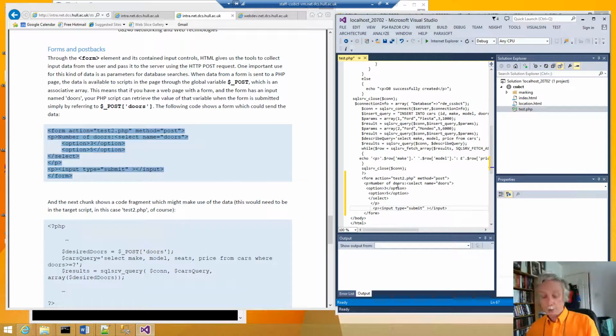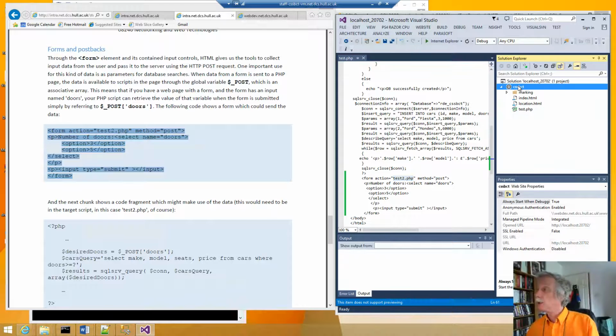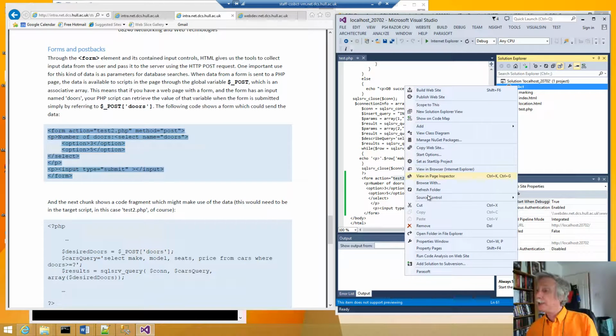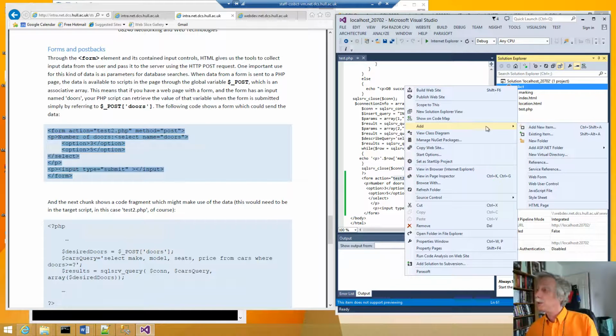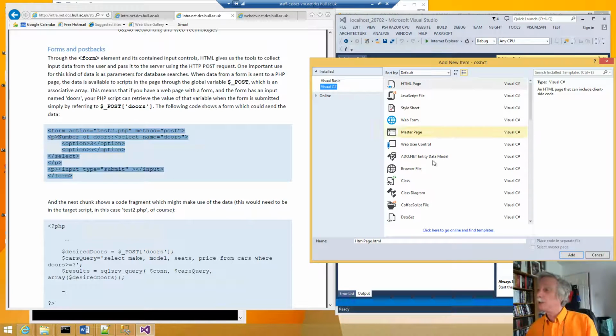Right, so we've got that in there, and we can save that, and then it says we need this fragment inside a PHP, but it's a separate file which is called test2.php, which is invoked when this button is pressed. So we need to go here and add a new item again, which is an HTML page whose name is test2.php.